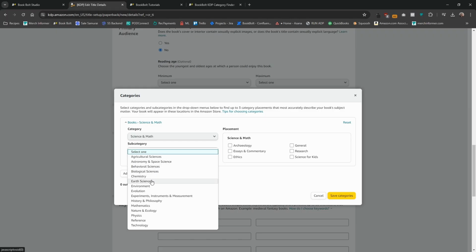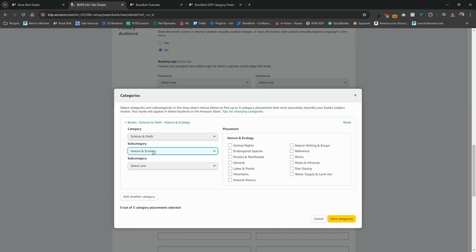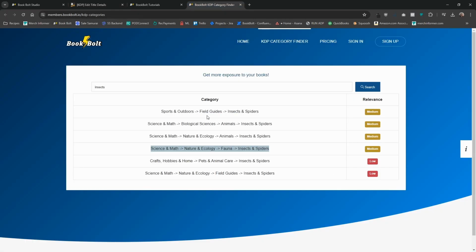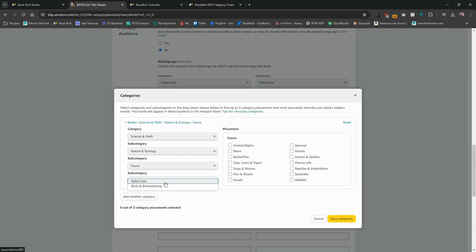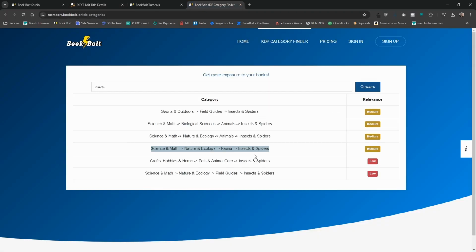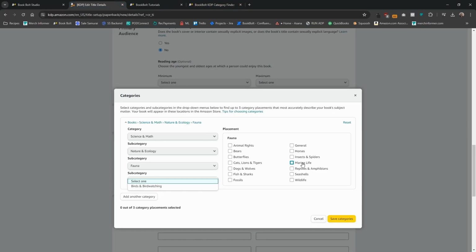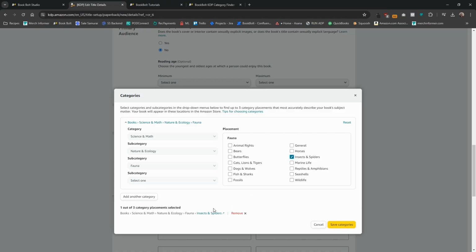So we'll come down here and we will find nature and ecology, and then the next subcategory, fauna. So come back over here, fauna, and then the next subcategory, we can actually pick which one here if we don't see another subcategory. So in this case, it's insects and spiders. We'd come over here and select insects and spiders, and there you will have your one category, the very long tree, instead of taking hours to go through this process.